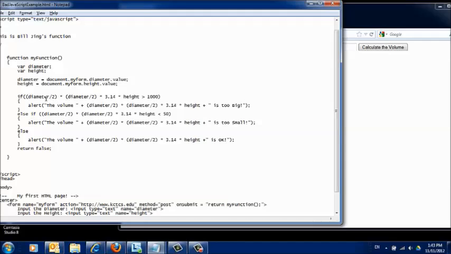For this case, I check whether the result volume is greater than 1000 or not, less than 50 or not, between 50 and 1000 or not. You can see I copied the whole formula over again. I copied it over again, here, here, and here, and here, right? And here. I copied it 1, 2, 3, 4, 5 times, right?